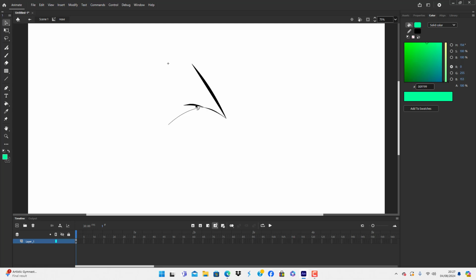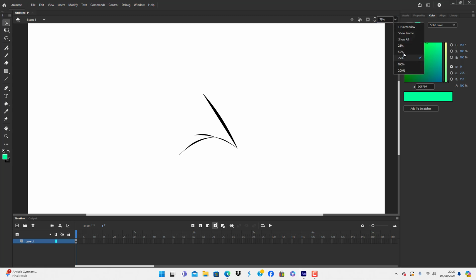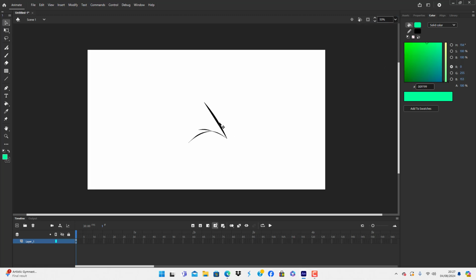What I want is more of a pen line. So with the nose, let me just go to 50% so I can see the nose. What I'm going to do is mark it like this, but I'm going to go from eye level. So I'm going to see where the eye level is.